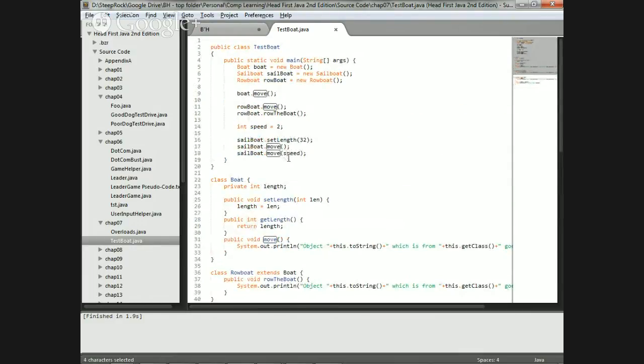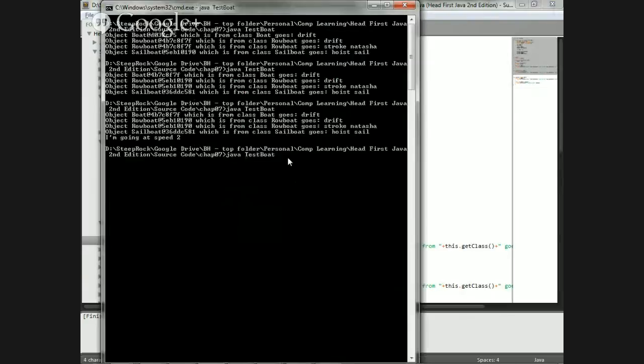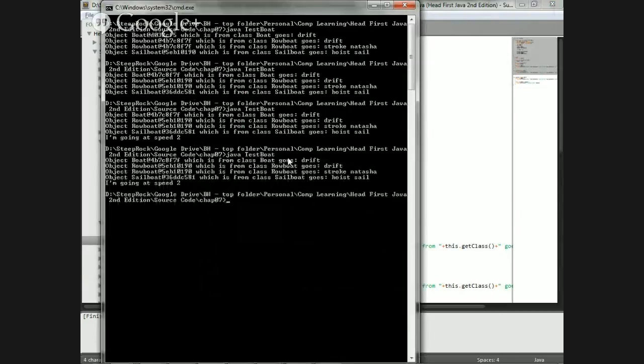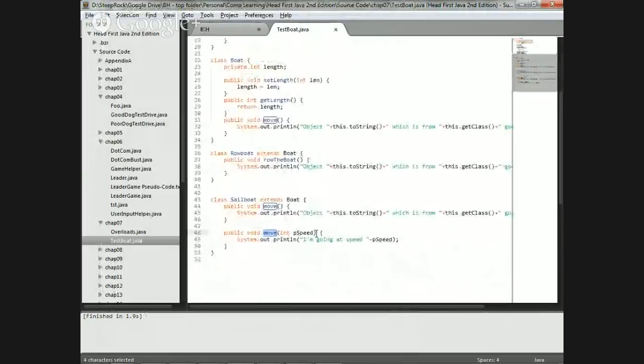Okay, so you notice over here I'm moving it at that speed. So when I run it now, there's a new one on the bottom that says I'm going at speed 2. But just keep in mind, I'll make it very clear, this is an overloaded method.